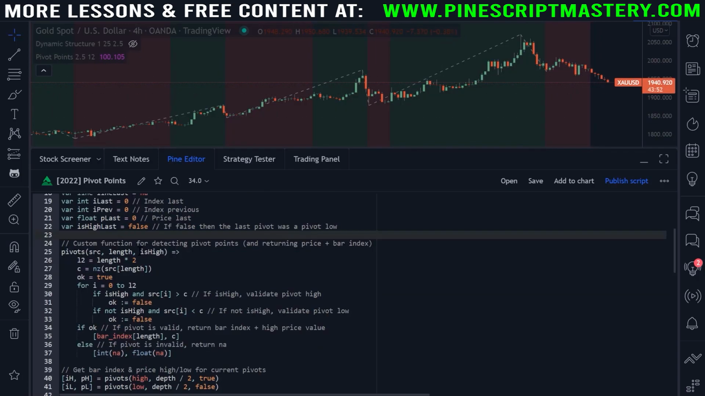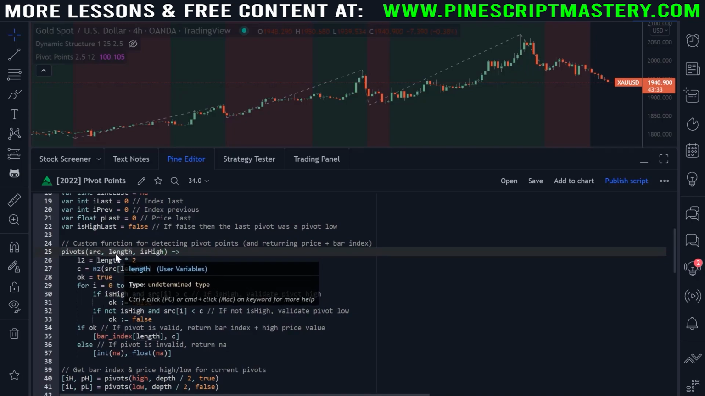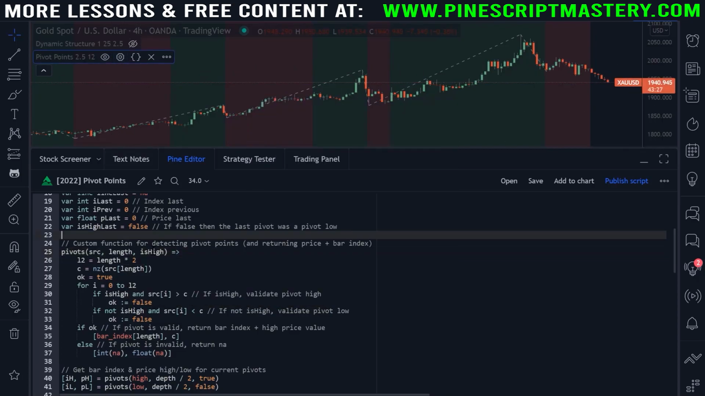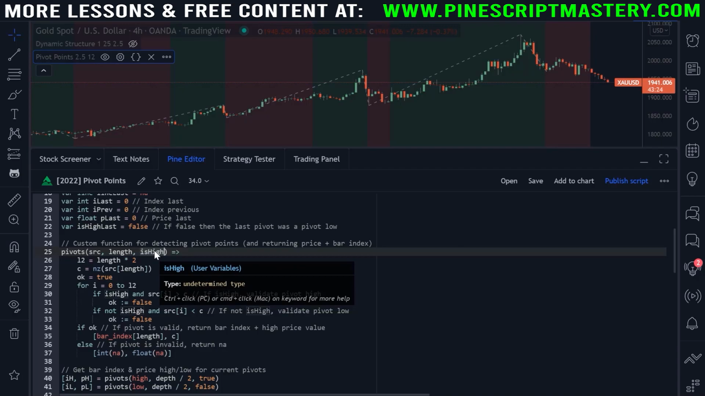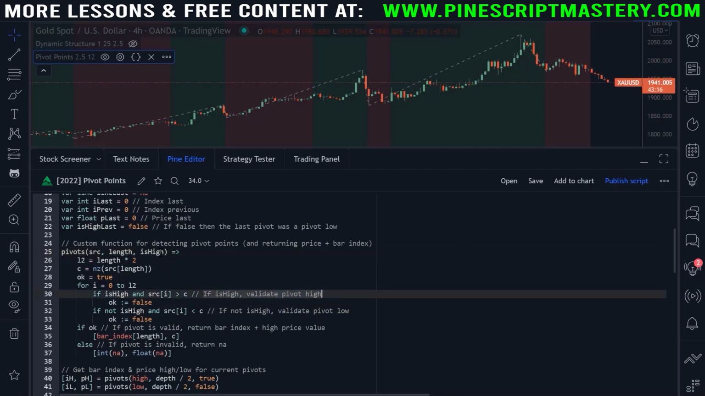The next thing we do is define a custom function for detecting pivot points and returning the price and bar index of that pivot point. So this is a little bit difficult to explain in plain English, but I'll do my best. This function takes 3 inputs: price source, a look back length, or depth, that's our depth setting, and an isHigh Boolean parameter. And if isHigh is true, then we validate a pivot high. If it's not true, then we're trying to validate a pivot low.